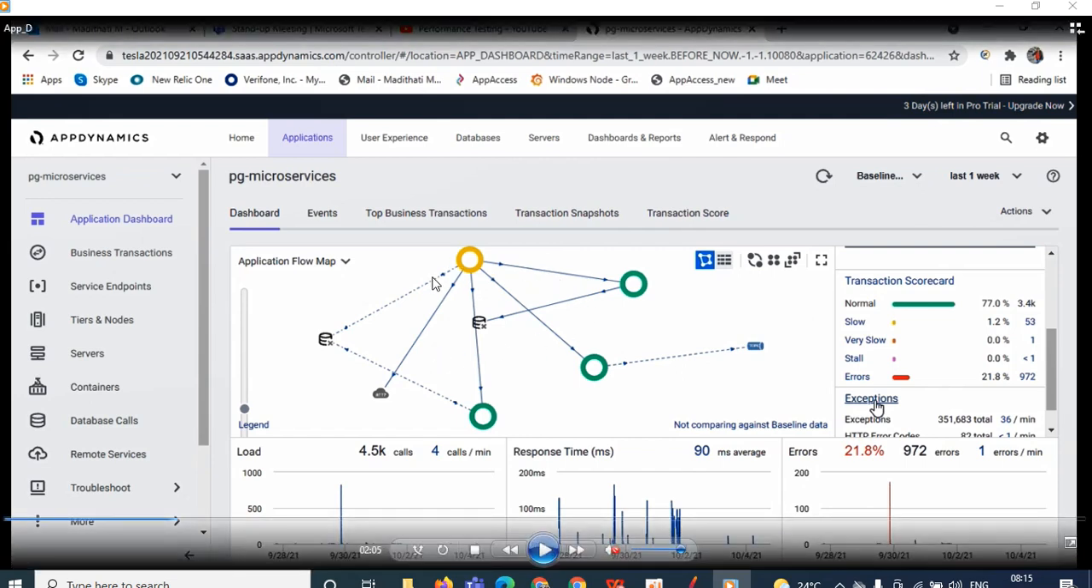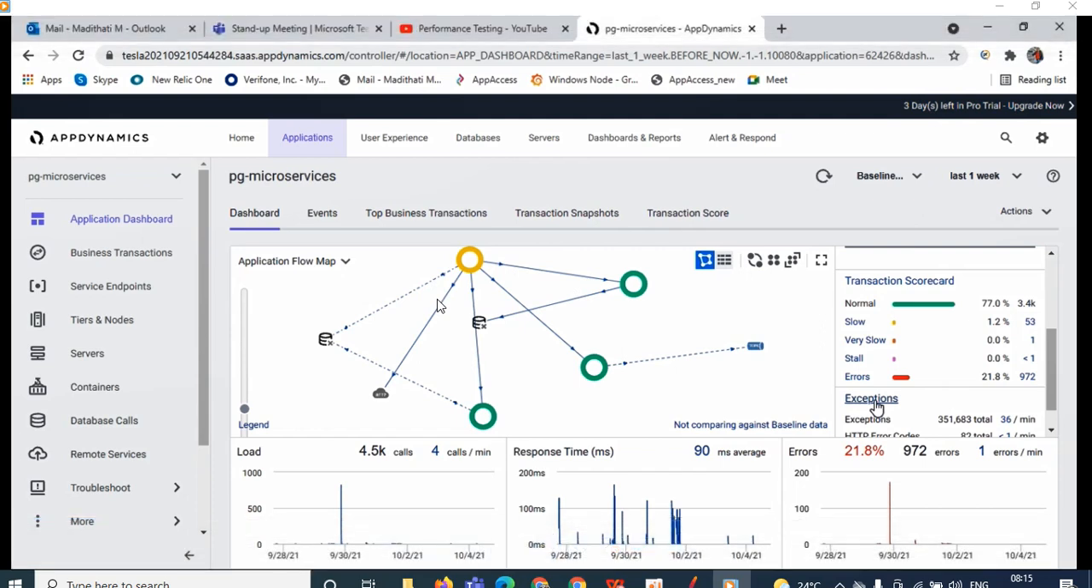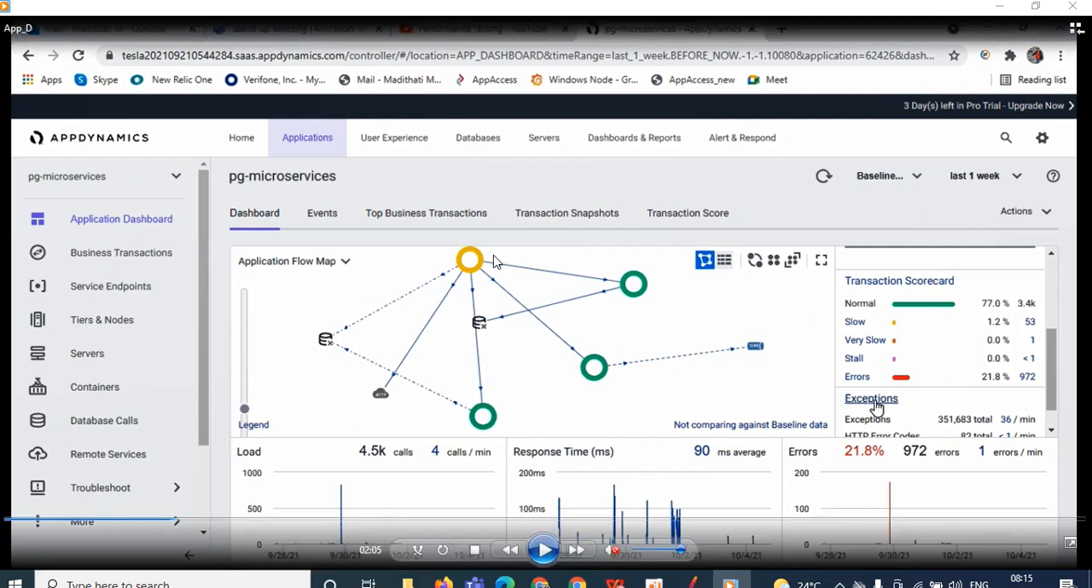So what AppDynamics does is, whenever you have executed your request from JMeter, it captures how that request is traveling, from where to where it goes, and from where to where it goes before we get the response.